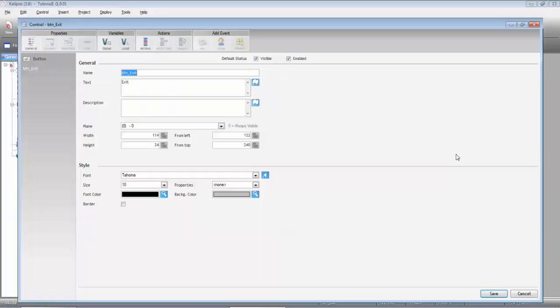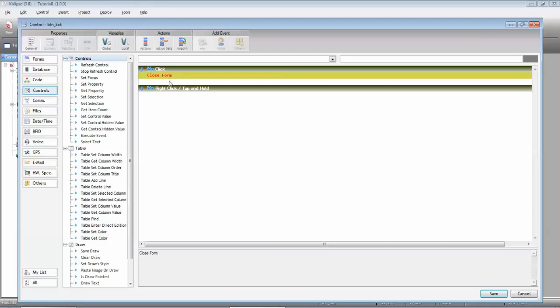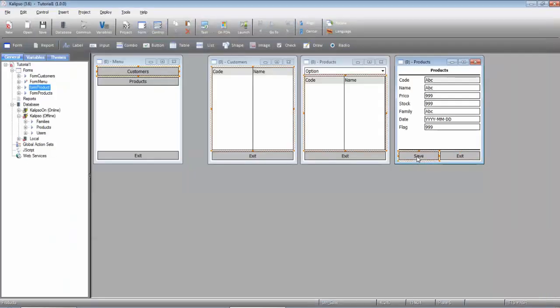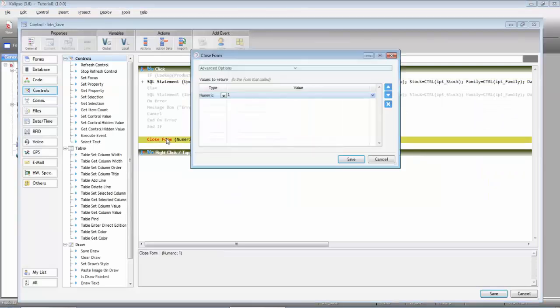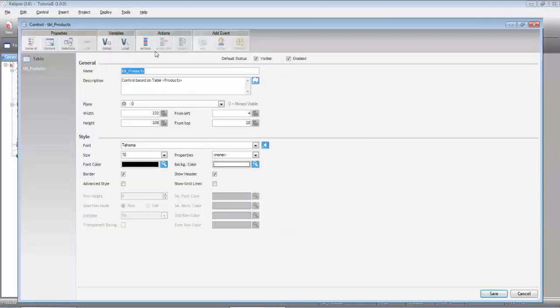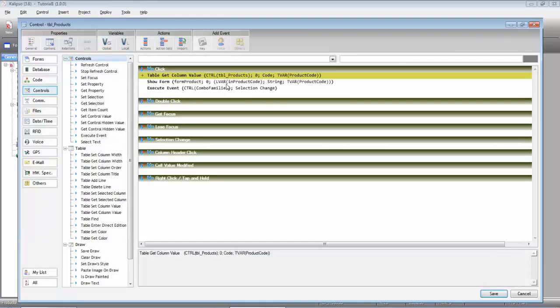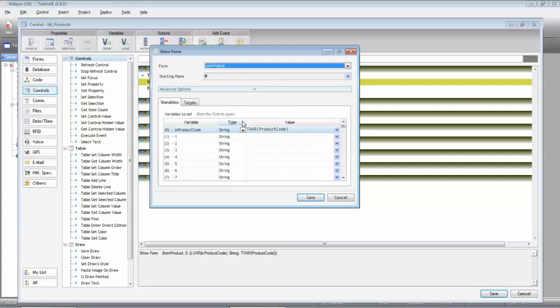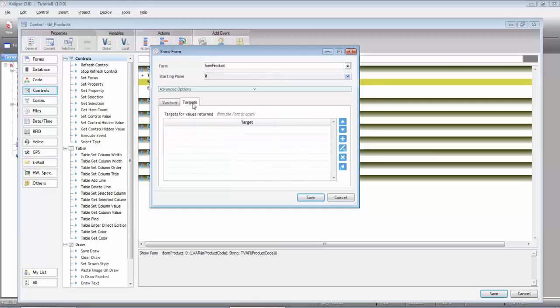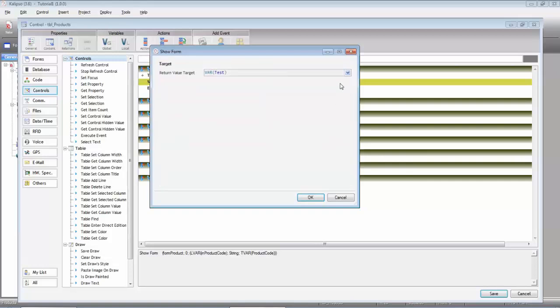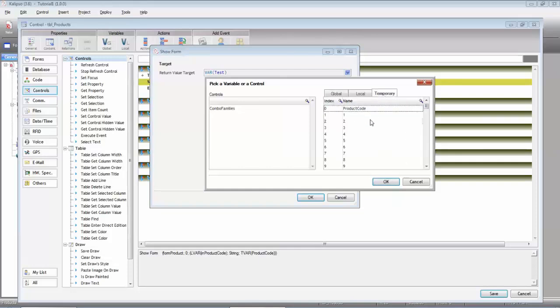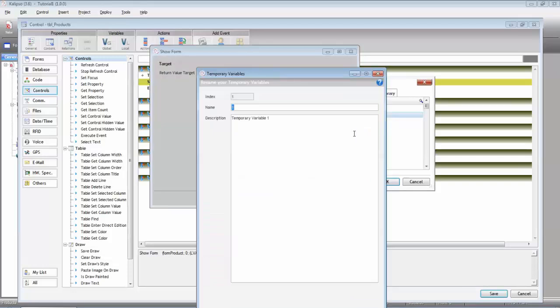If we check out the exit button, it's easy to see that it simply closes the form. If we look into the save button, Kalipso closes the form, but advanced options are enabled and the value 1 is returned to the calling form. This means we can capture this value in the show form. In our table, where we open the form, we've already specified values to the local variables of the form we're about to open, and it's possible to specify the targets for the returned values. Let's add temporary variable 1 as a target. Let's rename it to refresh.